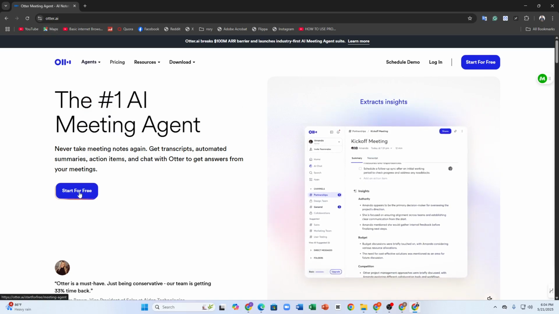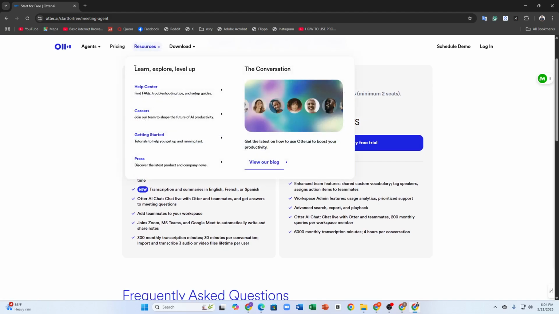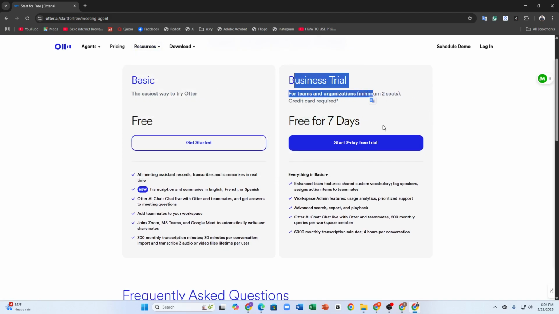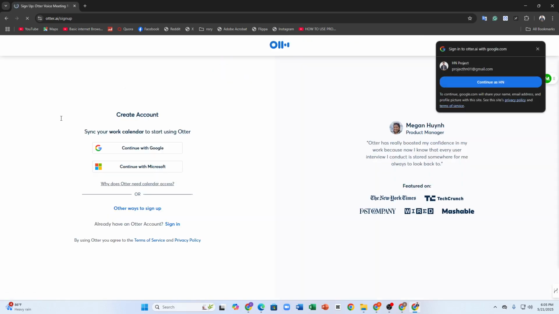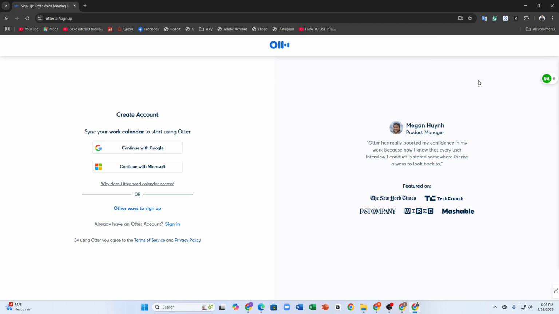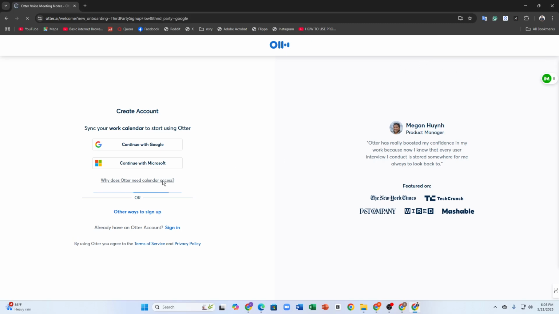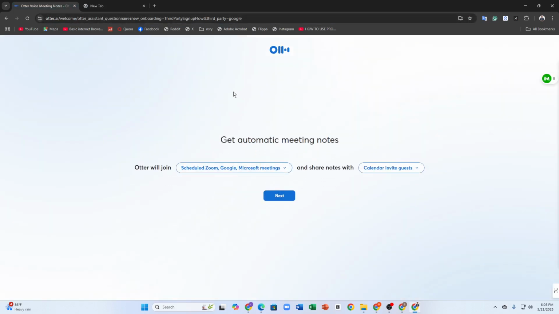Now go to Otter.ai and then tap on start for free. Otter also has a business trial. You can check out this 7 days free trial. But for now, I'm gonna go with the free one. So let's continue with my Google account. So let's go. And there we go. This is what the Otter AI interface looks like.